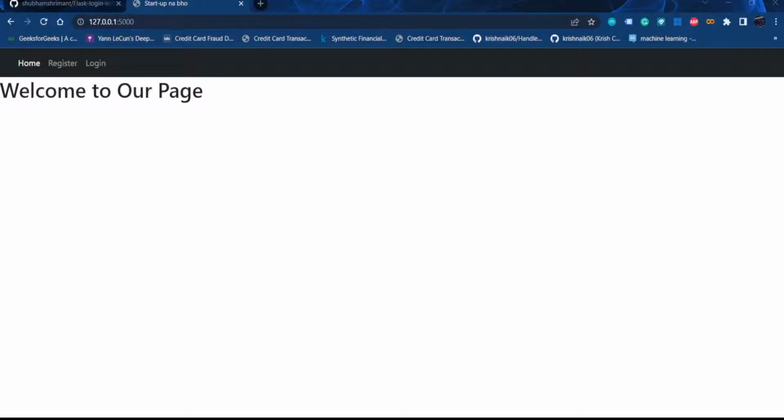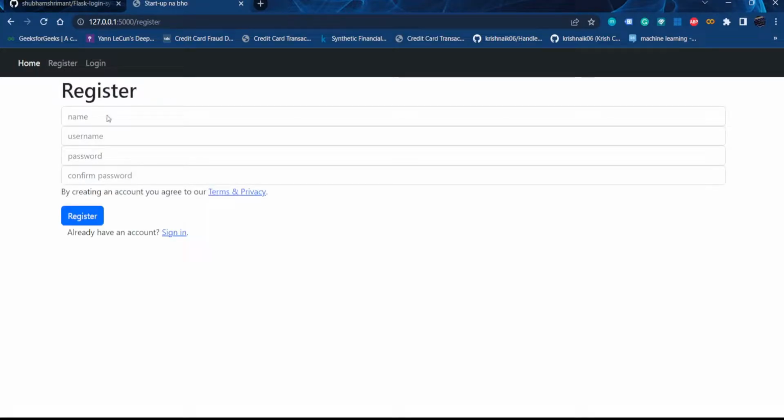Let's see the login system created using Python and Flask. In Flask, if we run the application, if we run the code, then we will find this home, register and login. We click on register, then we can register. Let's register mine. Then let's do this.